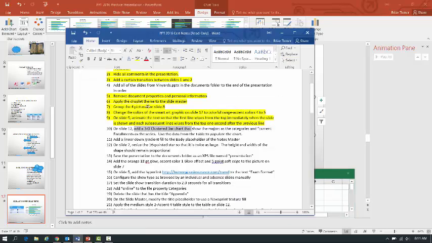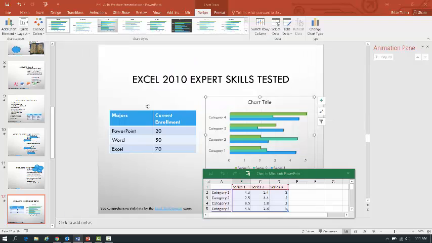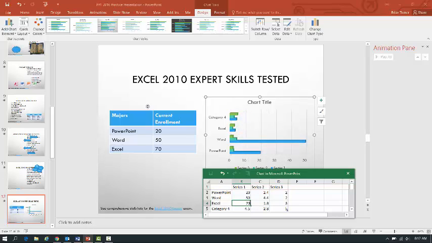In the question, if you read it again, and you might have to, show the majors as the categories and the current enrollment as the series. All right, so here's your categories, and the current enrollments are the series. Okay, so what we want to do is say categories should be PowerPoint because it says the majors as the categories. Word, and then Excel. Okay, it wants the current enrollments as the series. So 20, 50, and 70 is going to be our data. So we're going to say 20, 50, and 70 as the series.